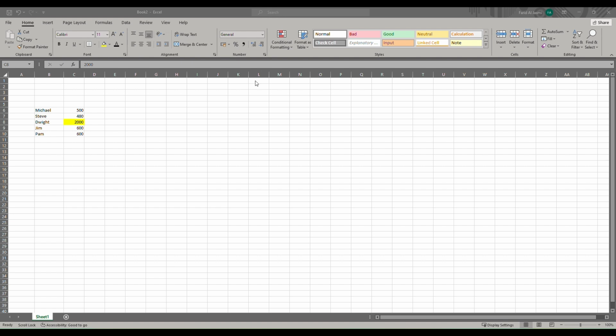Maybe we want to highlight it in another way. So let's say I want to highlight Michael's sales, and I don't want to fill it with a color. Instead, I just want to highlight the text. So what I can do is go on font color and highlight it. Let's highlight it with red so it stands out a bit. And there we go. As simple as that, we highlighted it in red.